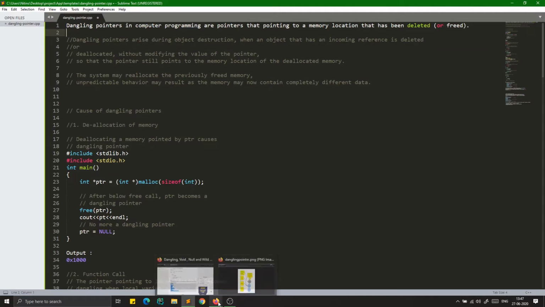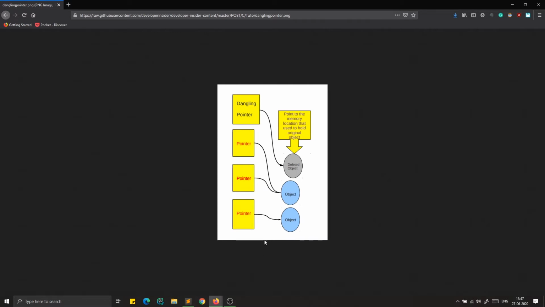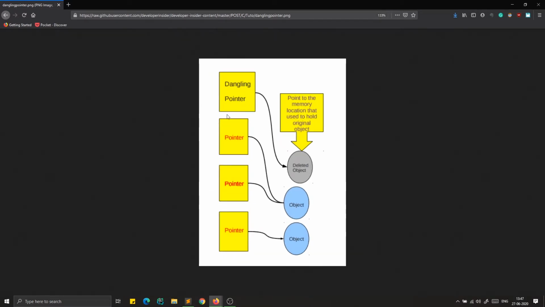For example, let's look at this image. In this image you can see a pointer pointing to an object, and if that object gets deleted, then the pointer becomes a dangling pointer. That is, after deleting that object we still have a pointer that is pointing to that address. All right, so this is a dangling pointer.